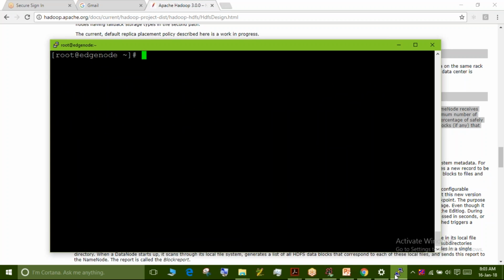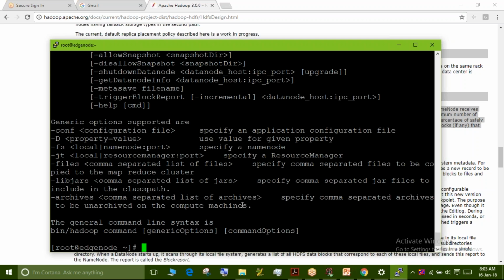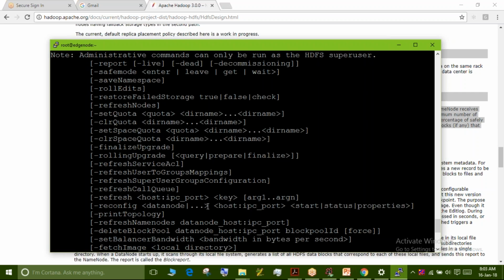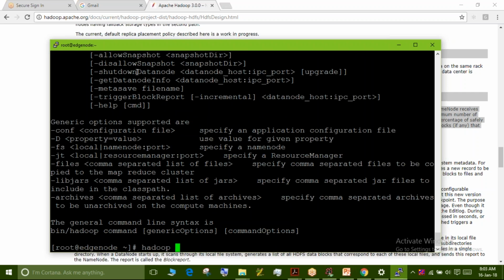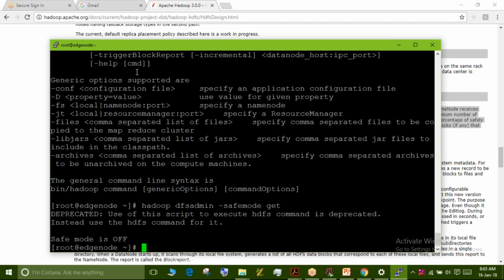That is why we need to ensure hadoop fs. You see here, hadoop dfsadmin, I am saying here, hadoop dfsadmin -safemode. What is it saying?